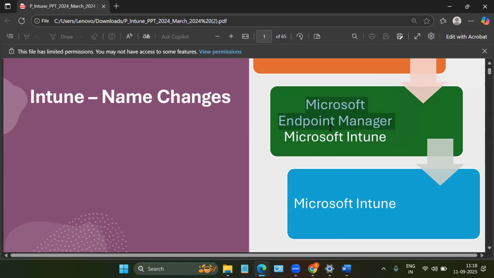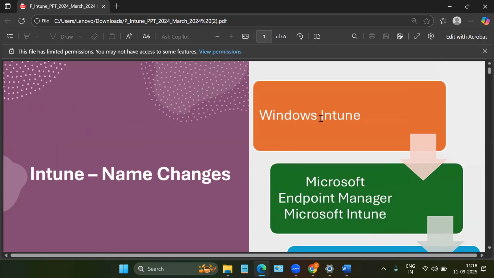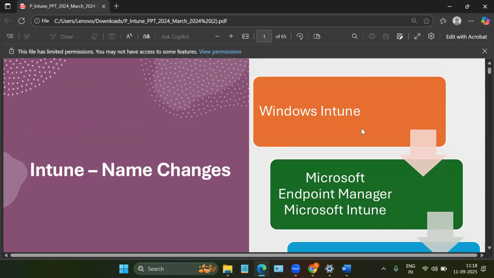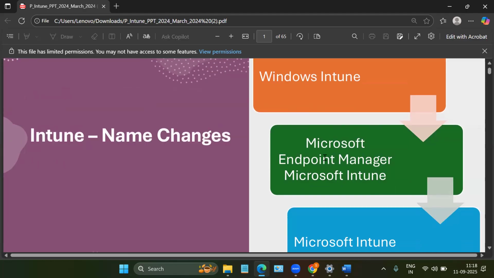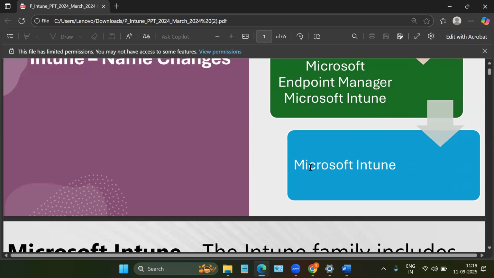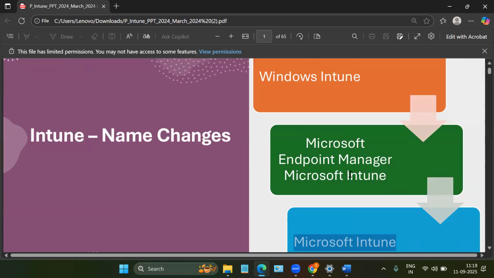After that, they understood that Microsoft Intune is a bigger thing in companies, so that's why they changed the name to Microsoft Intune. This is how they developed the portal, and they also changed the names, and now we are calling it Microsoft Intune. Got it, guys?